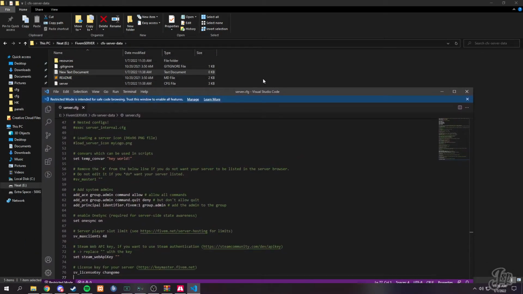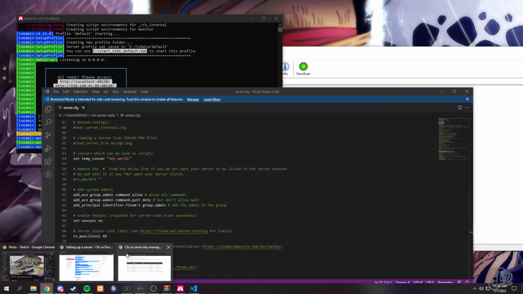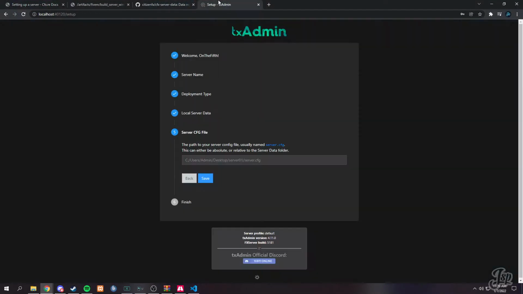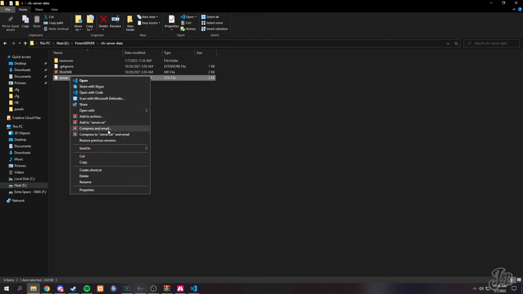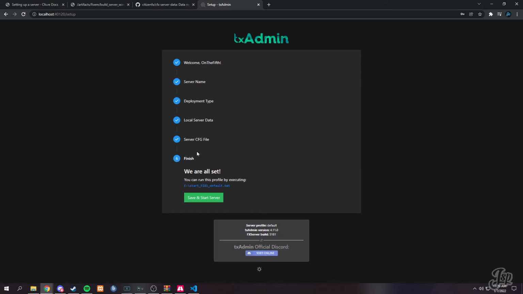So while this is in here, I'm just going to delete this new text document. We are going to copy this as text once again and go into that web browser of txadmin, and we're going to add that slash server here, right in here, and we're going to backslash server.cfg. After we do that, save, and we are all set from there.